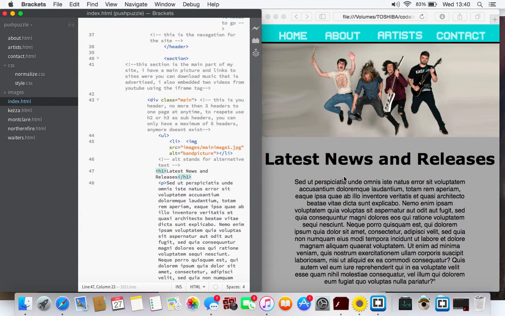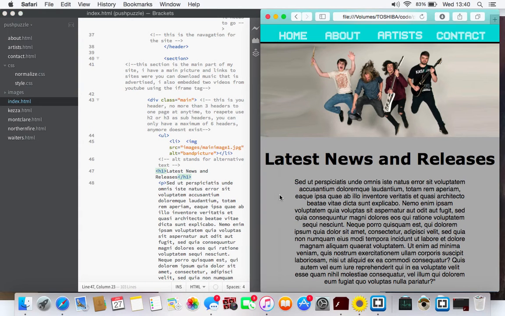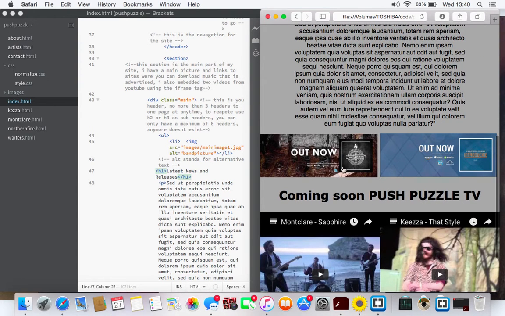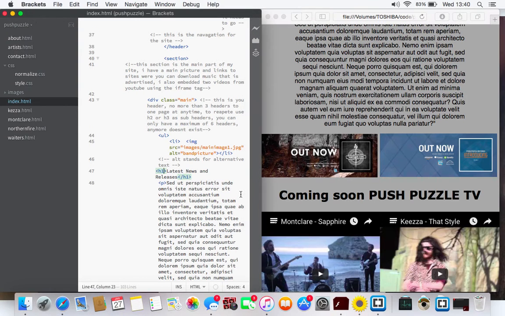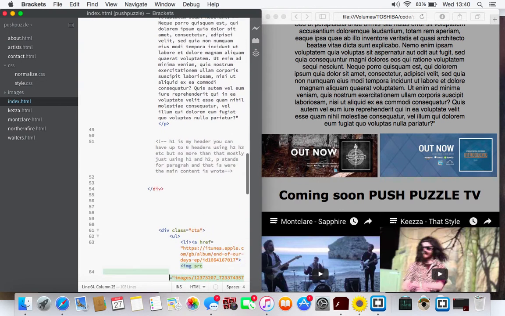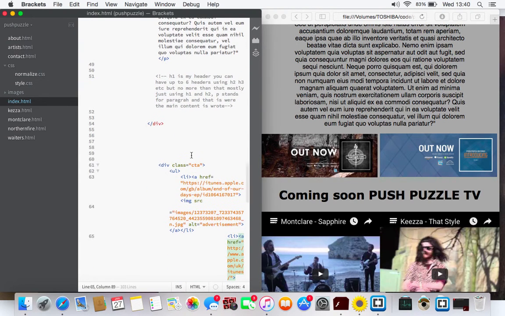And then my paragraph just comes underneath. Further down, I've got links to iTunes, where you can download the latest music that's just come out from the band. I've linked them up by putting the site in, using href to show where to go, to tell the HTML where to go.